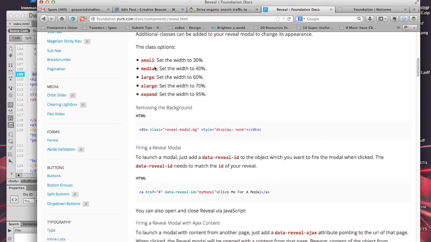But let's say you wanted to place three divs inside of the modal pop-up. You'd probably want it set to about 70%. You divide it up into three divs, and you might have a sign-up form in one, follow me on Twitter and Facebook on another, and then something else, like another freebie or giveaway or some sort of special message. It really depends on what you're having pop up, and what size you want to set your modal to: small, medium, large, extra large, or expand. That's what you need to pay attention to.